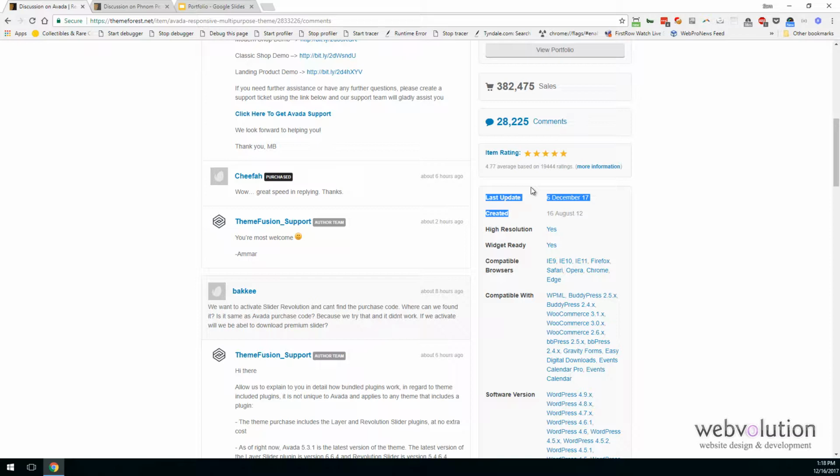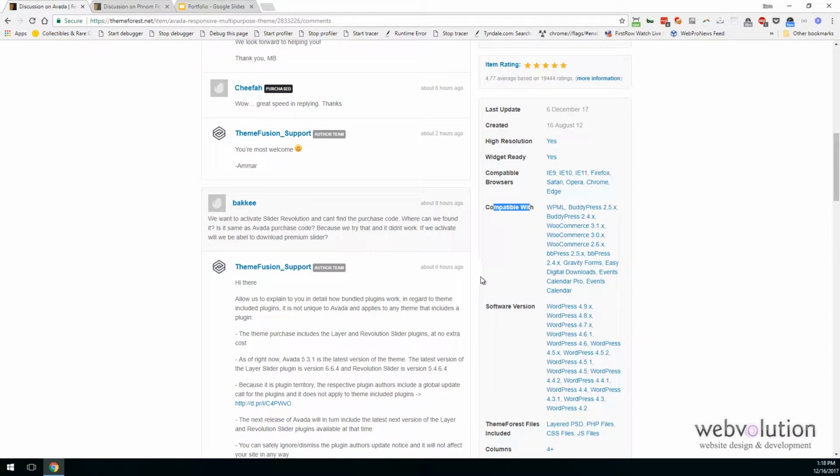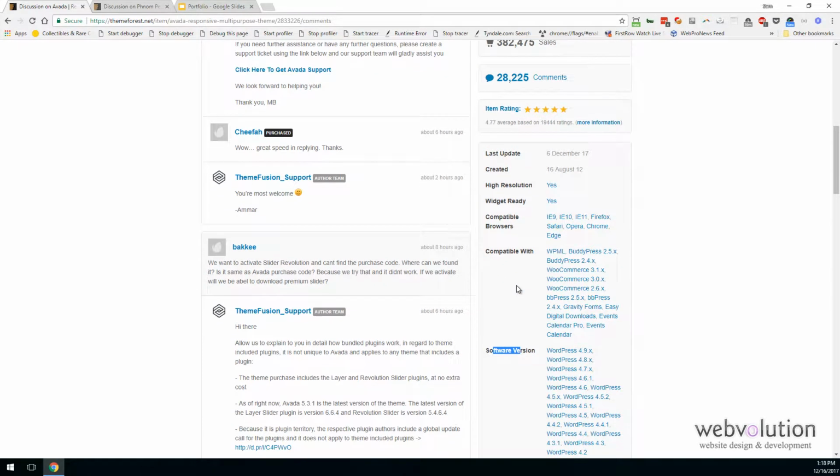So that tells me that the template's still being supported by the author. It's also recently created. So that typically will tell me that yeah, it's a modern template. It's most likely going to be compatible with the latest things, and we'll go with these metrics. We'll talk about these metrics later, as well as the latest version of software, latest version of WordPress.